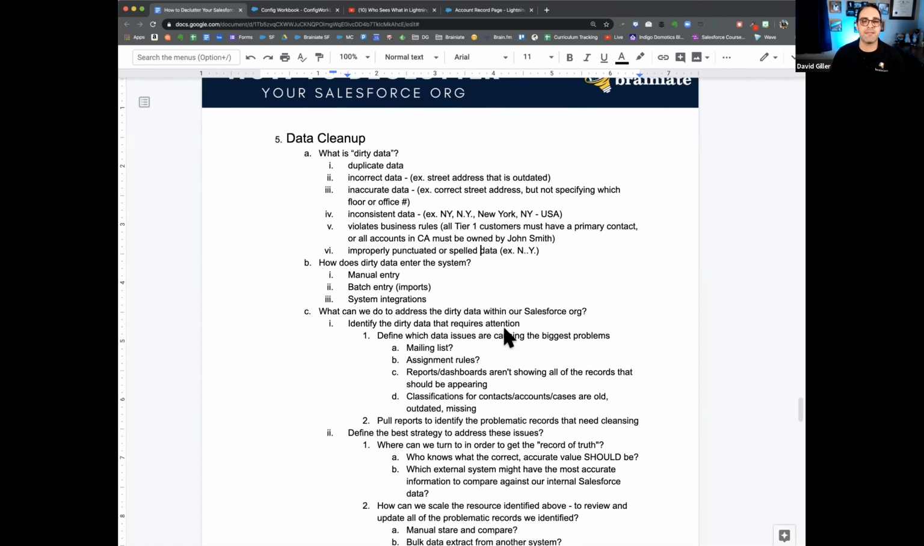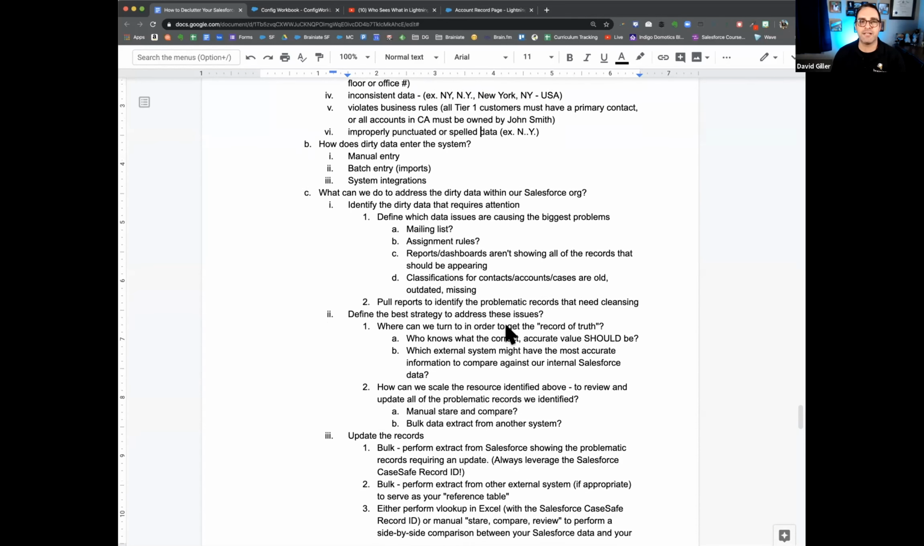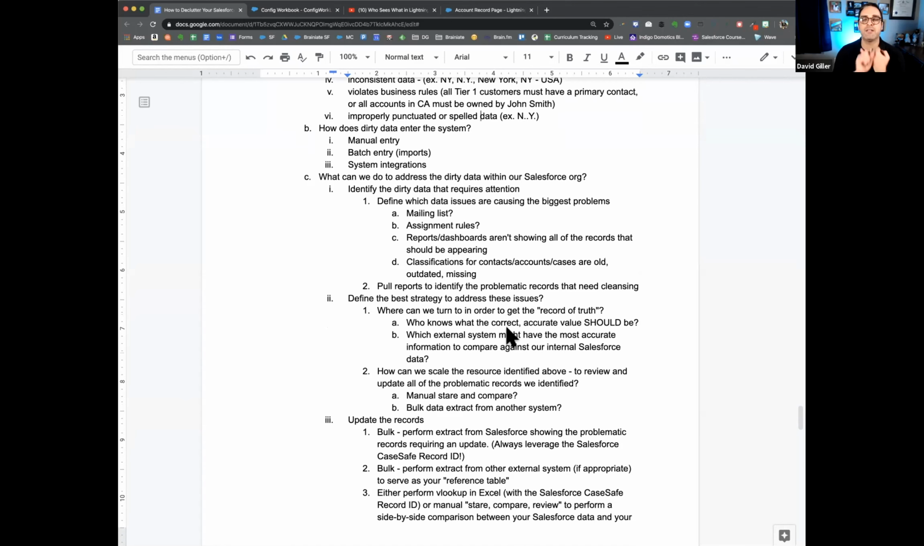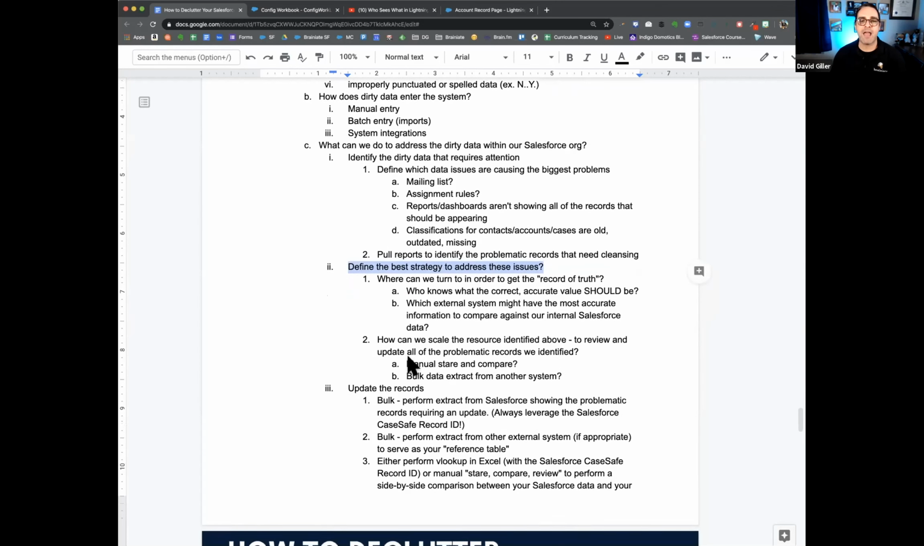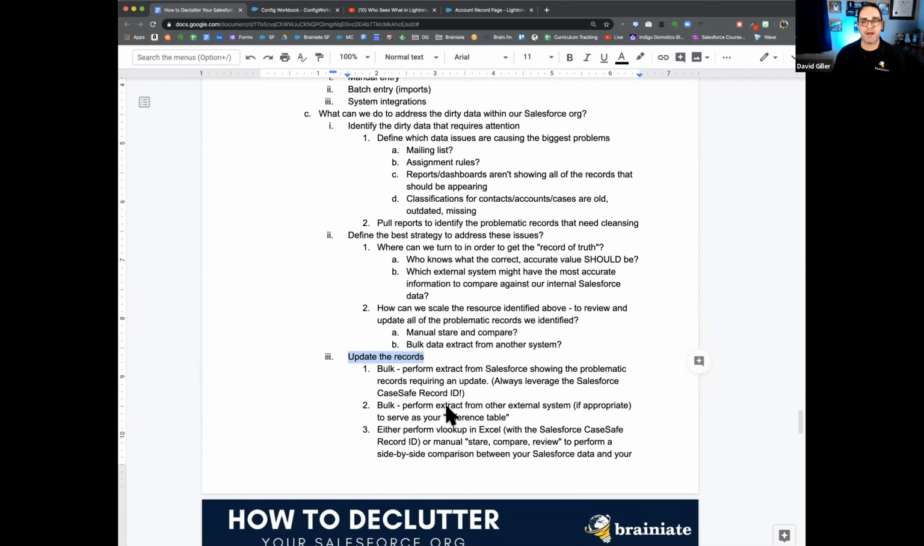So then we need to think about what we can do to address the dirty data within our org. First, we need to identify the dirty data that needs attention. We need to define the best strategy to address these issues. And we need to figure out how we are going to bulk update those records.